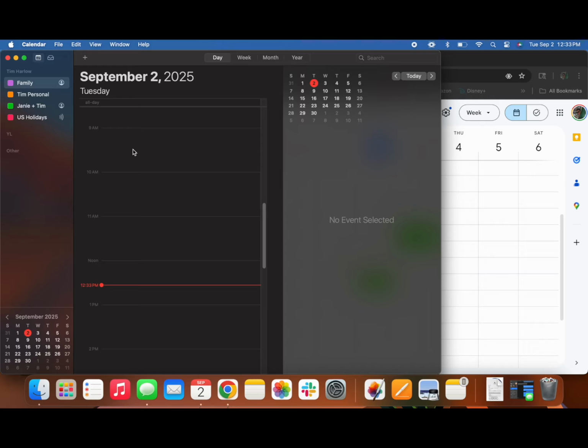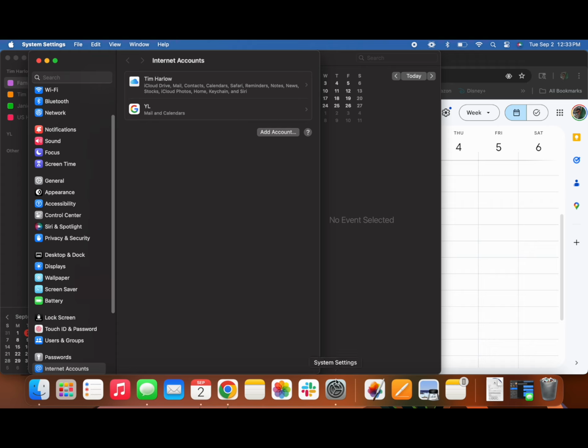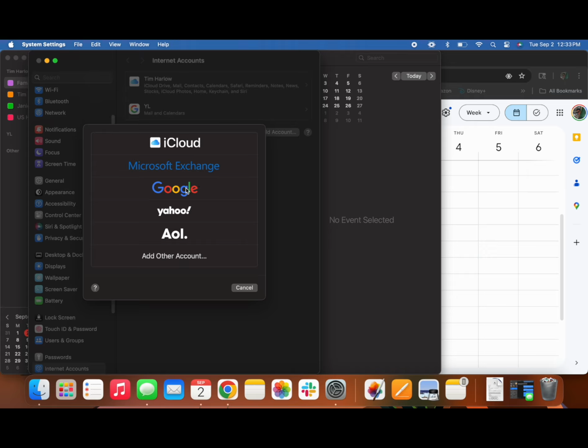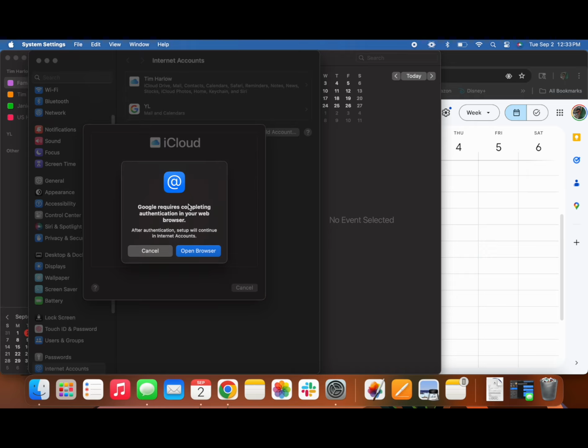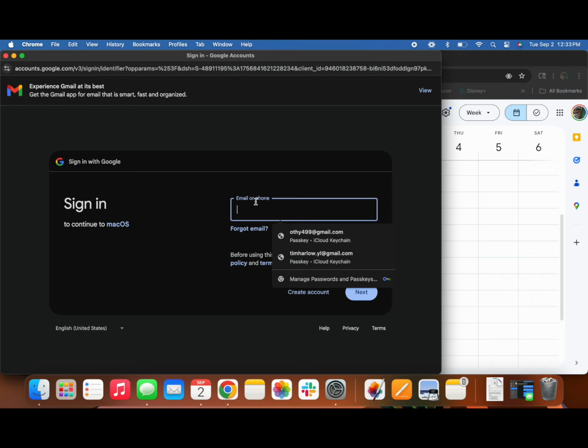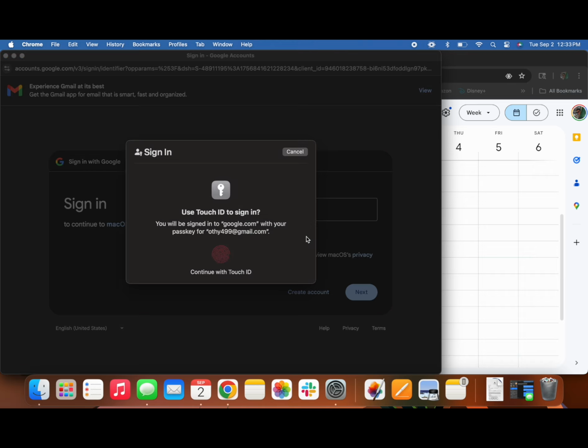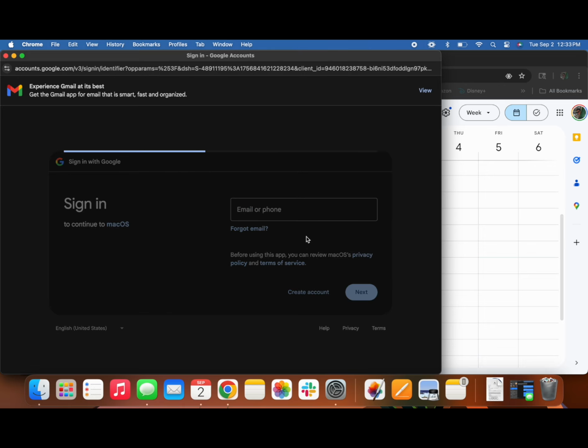Now the first step is to make sure that your Google account is actually added in Calendar. So you can go up to Calendar, click on it, go to Accounts, click on that. This will open up System Preferences or System Settings. You're going to click Add Account. Google, because it's your Google account. Open the browser. This is just going to bring up the sign-in page, and then you're going to sign in. This is in my computer, so I'm just using my fingerprint ID to log in.